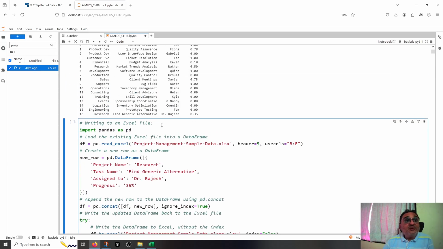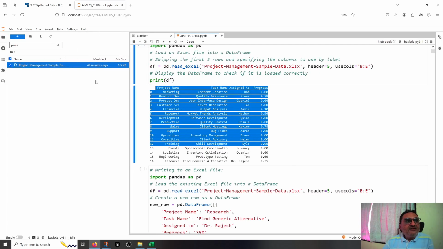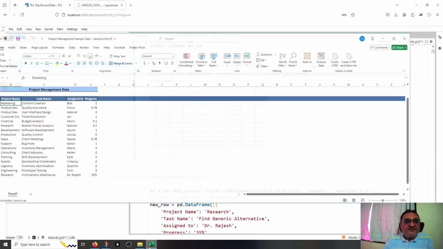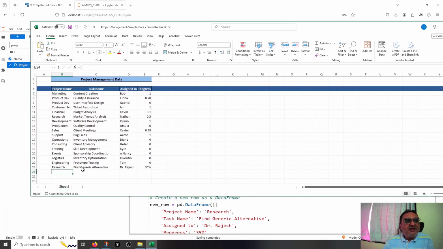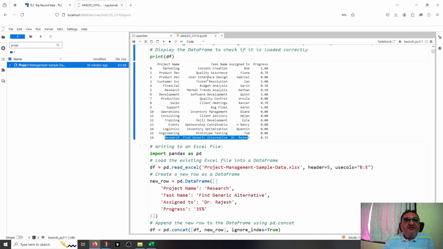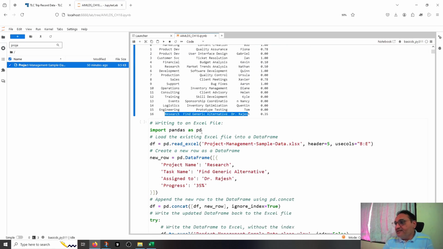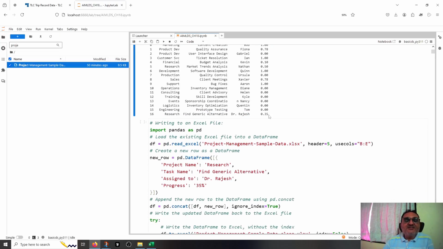Yes, now I want to write to this file. I have read the file correctly, and this is my file, project management sample. This file, you can see that at present it is in this format. Now I want to write to this Excel file. So what I will do, okay, so for that, at present the last row is research. In the project name, task name is find generic alternative, and assigned to Dr. Rajesh, and progress is 0.35.